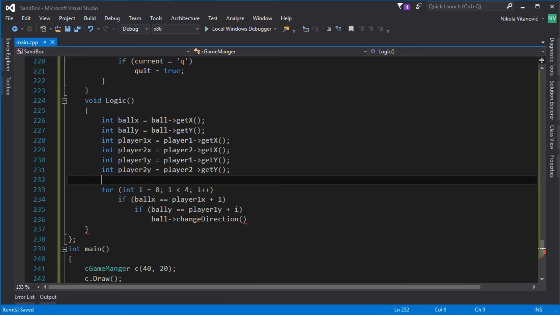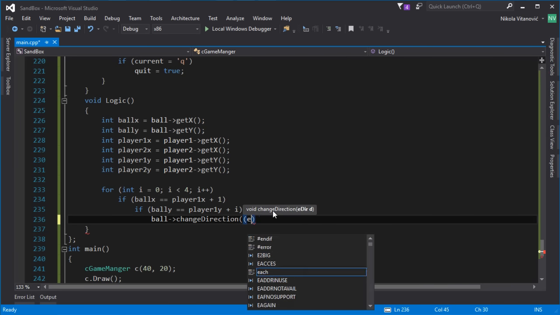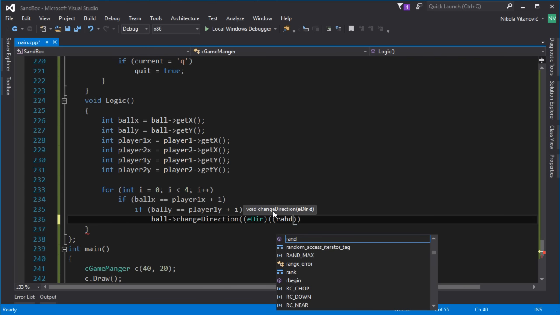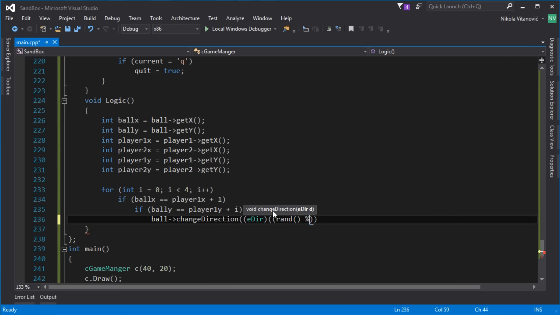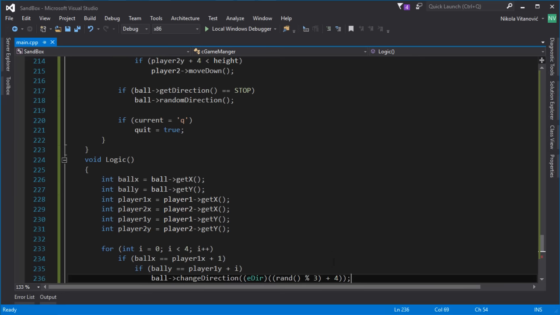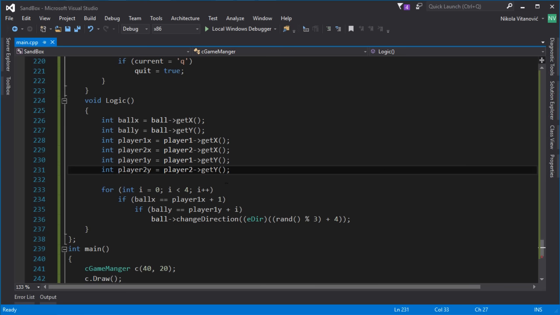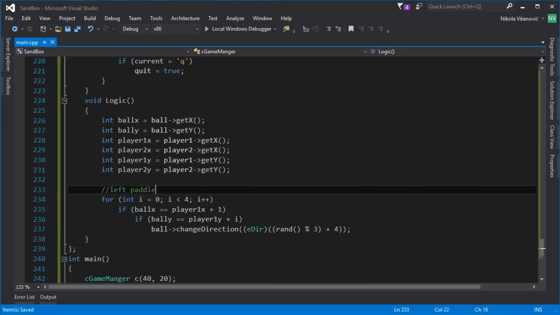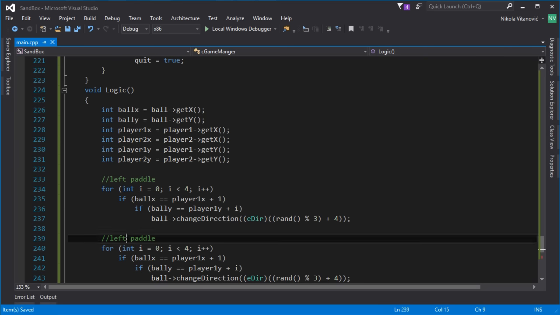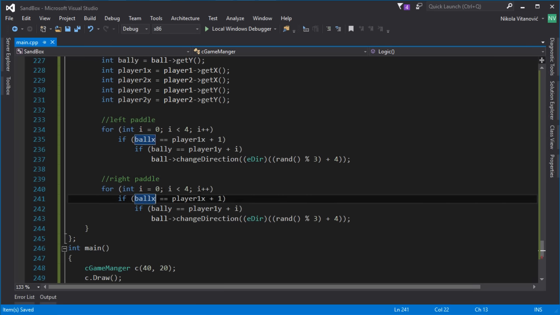if the ball hits one of the players. So if the left pedal is hit, then we will cast the eDir and randomize it by 3, starting from 4. I guess I need to close one more bracket, yeah. This will get 3 values, starting from here. So if the left pedal is hit, the ball will either go right, upright, or downright. The similar thing goes for the right pedal, so let's add a comment, this is the left pedal, and let's copy this and adapt it for the right pedal. It's similar but not the same, of course.